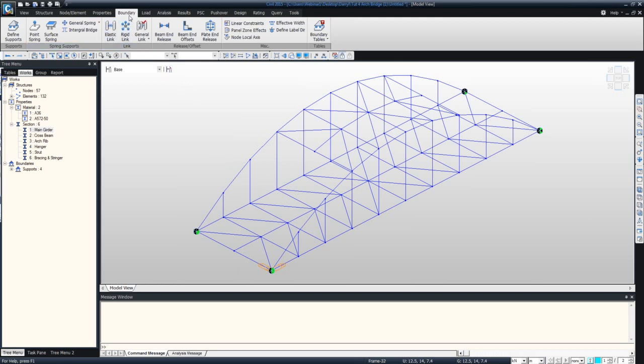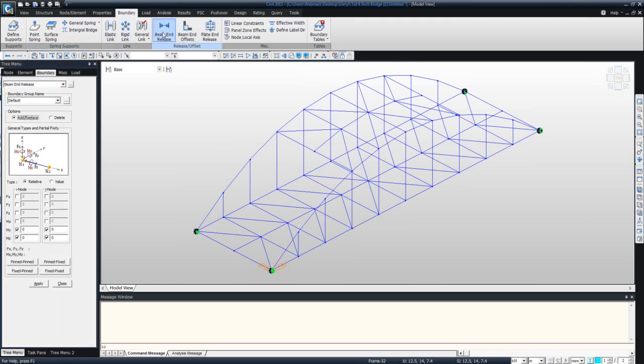to your boundary tab and go to beam end release over here. Then under the options here, make sure this is add or replace. As you can see, here are your different restrictions, etc. So let's say, for example, I just want to select these bracings or these hangers here.